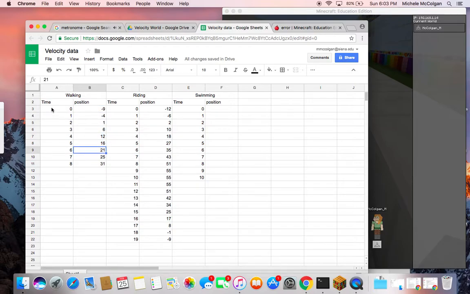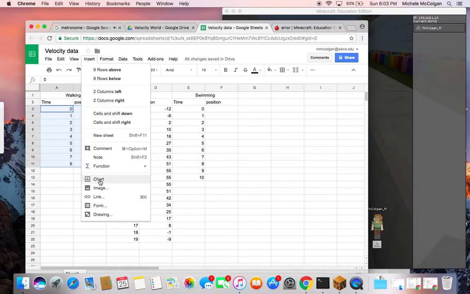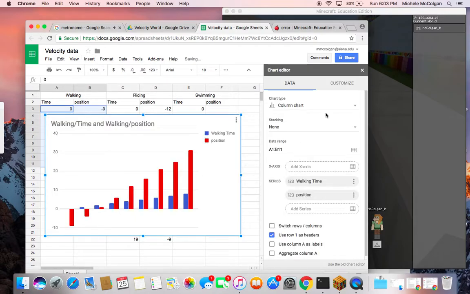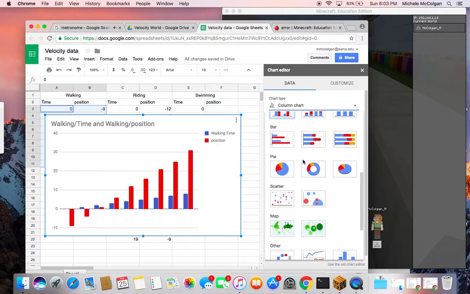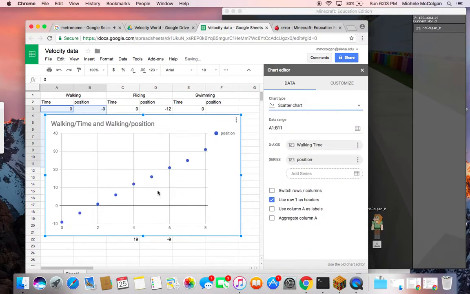And so if I want to plot this, I can take my data. I selected it all, and the first thing I'm going to do is select my data for walking and do Insert Chart. Here I'm going to look at my chart editor, and I'm going to select a scatter plot. What this shows me is my position.